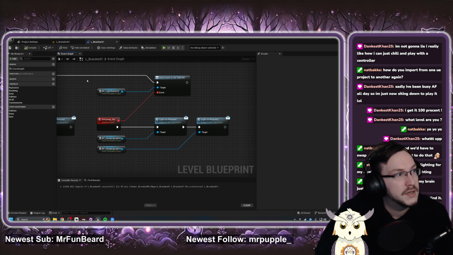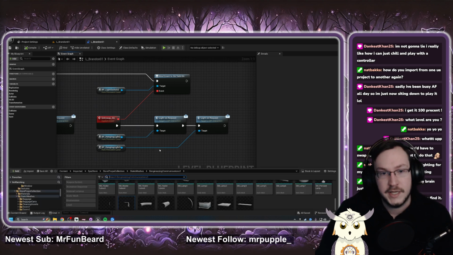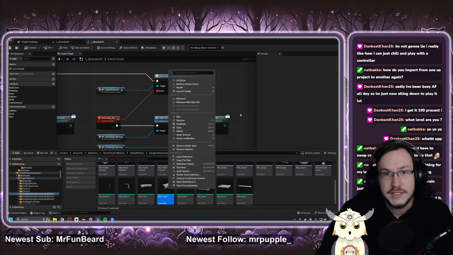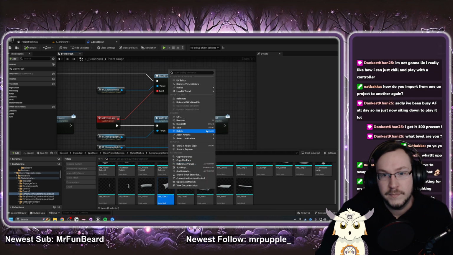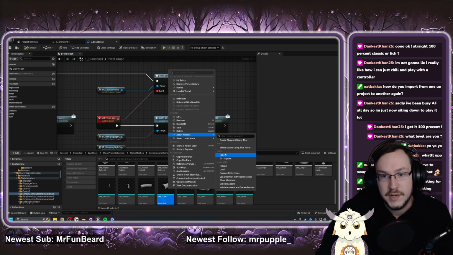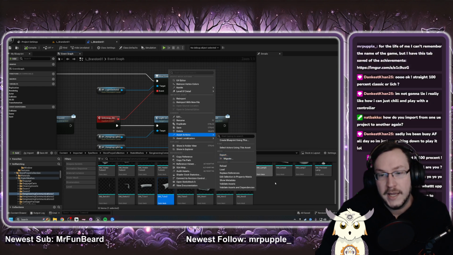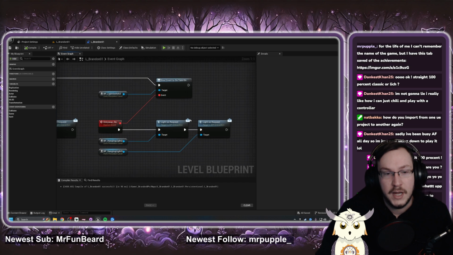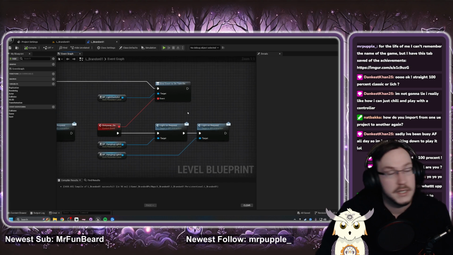Side live been busy as fuck. I get you, I get you. How do you import from one UE project to another again? Right click on an asset. You're gonna go to asset actions and you're gonna do an export. Or no, Migrate, and then you click on the content folder of the project you're sending it to.